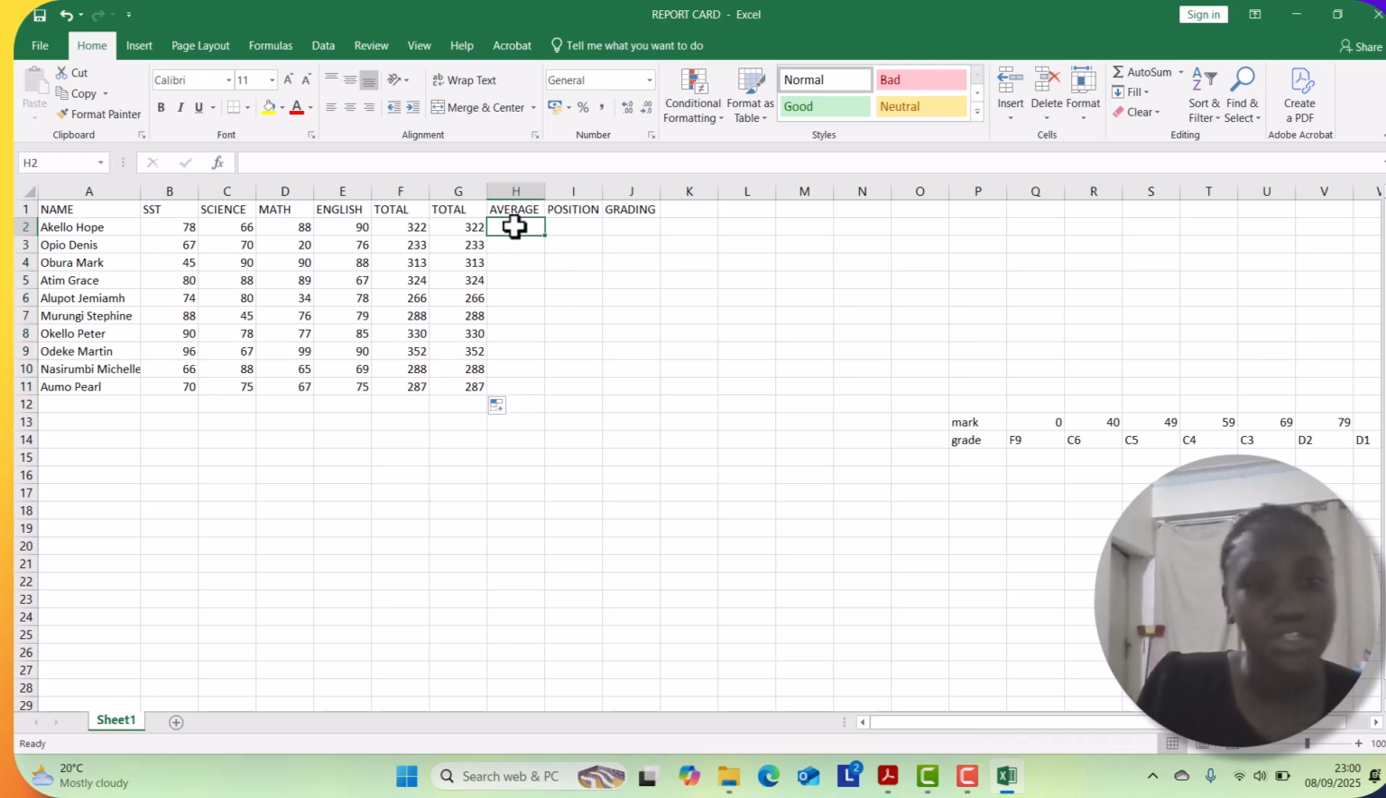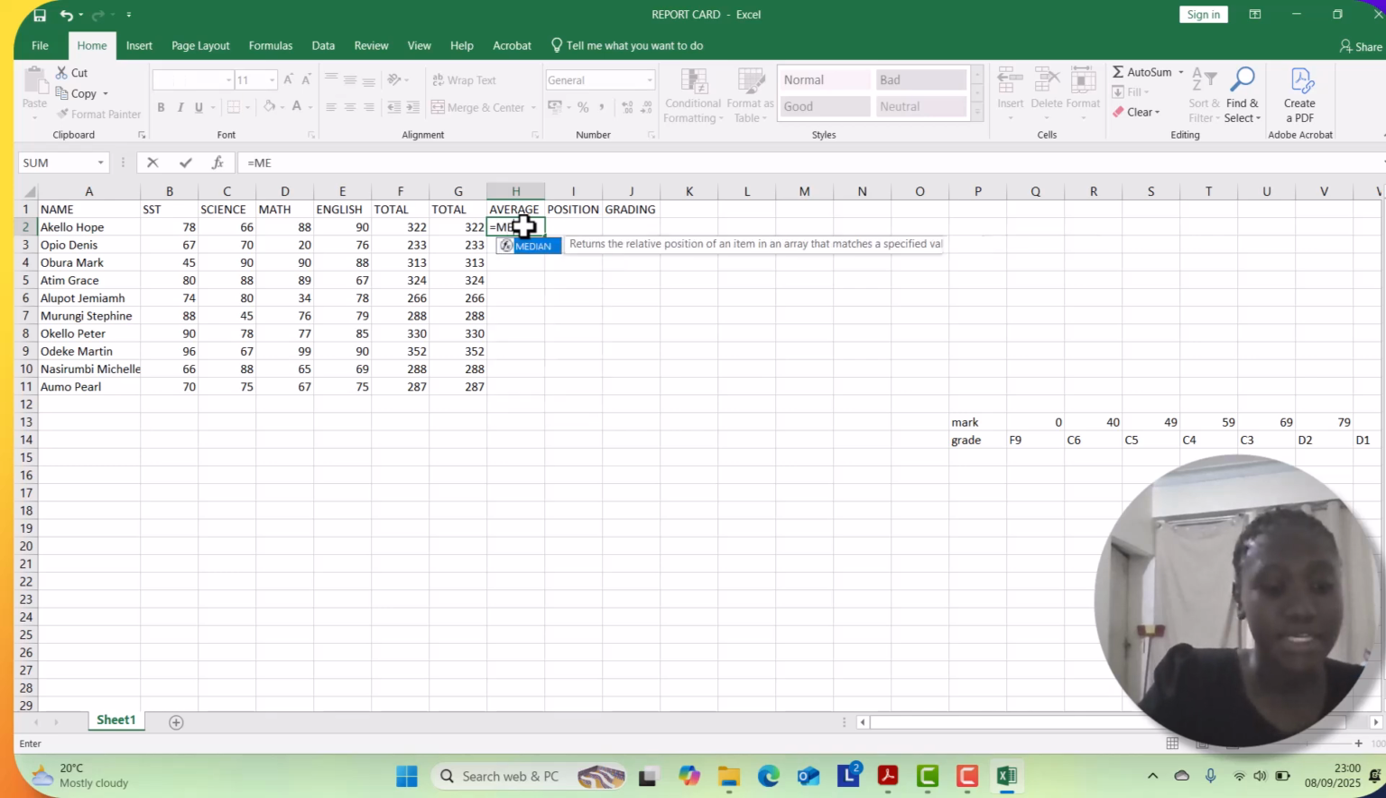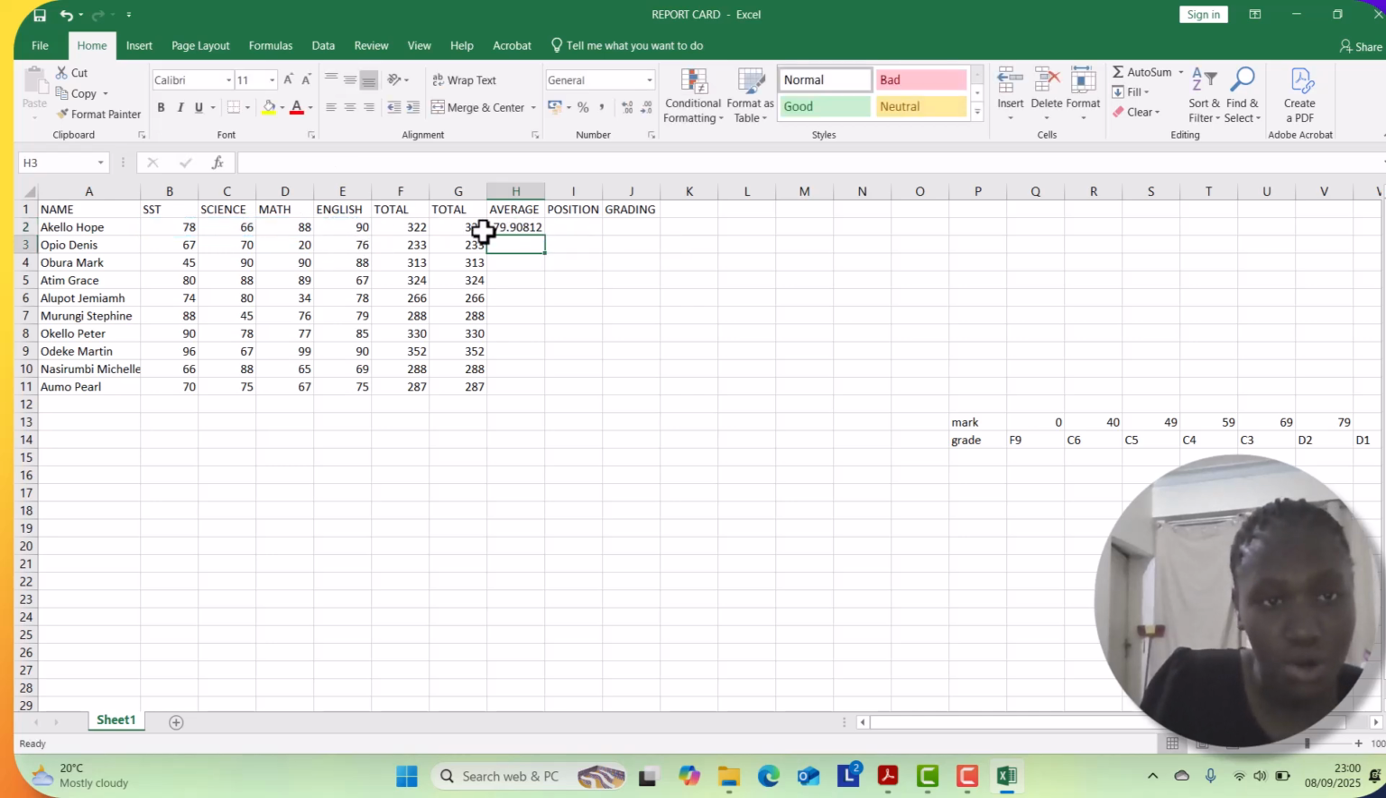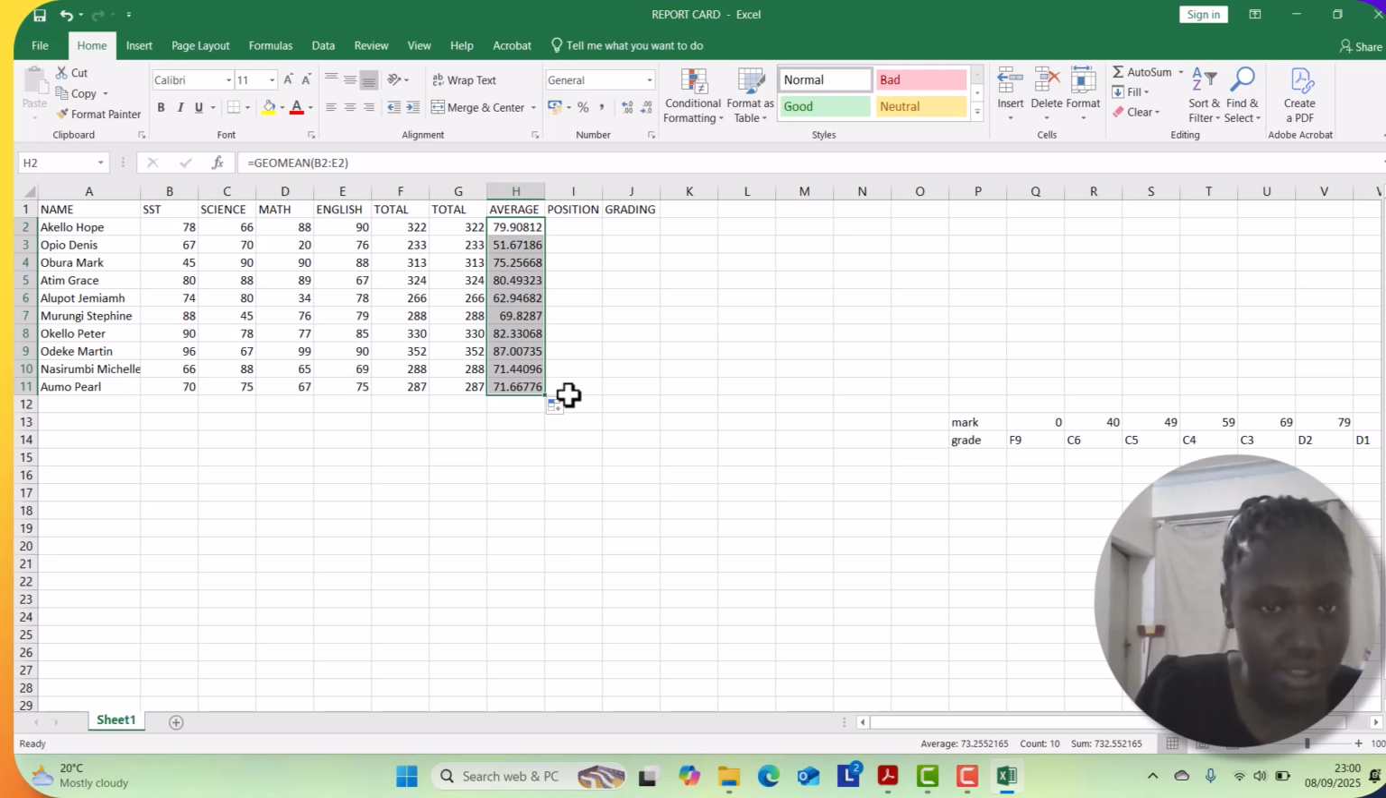For the average, we can use the function which is mean. We want the mean of these 4 subjects, which is that. And you can also fill to give us the mean for all the other students.